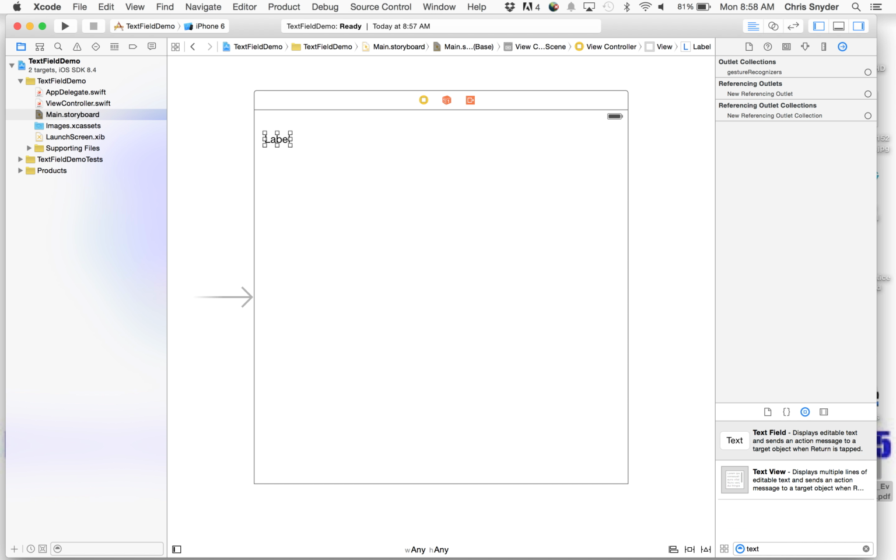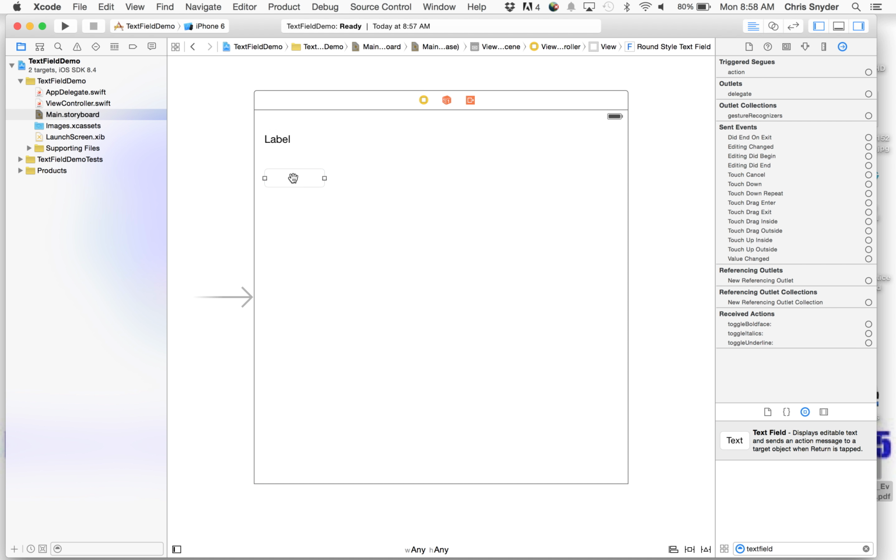Alright, we'll talk about it in a moment, but again, we're going to type text field in our object library down here, and we see we've got text field. So let's go ahead and drag that out, and let's align it to the left as well. Okay, and then let's just size that up there just a little larger. So at this point we added a label and we've added a text field.